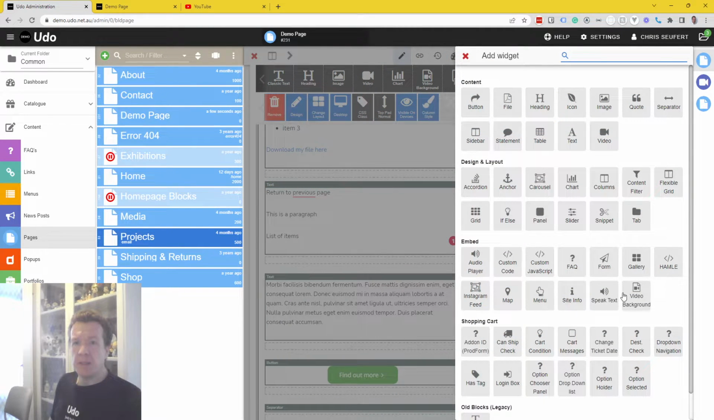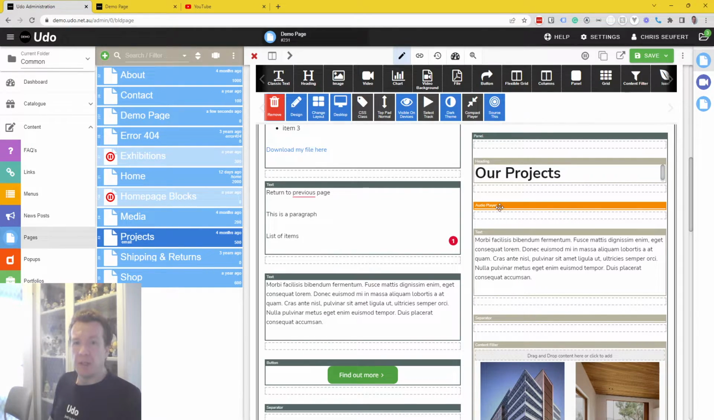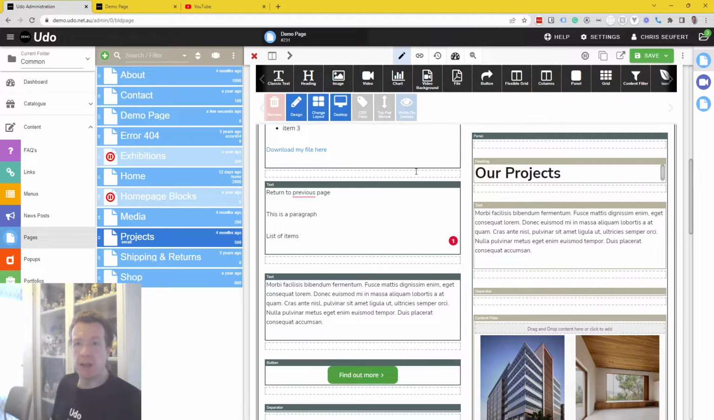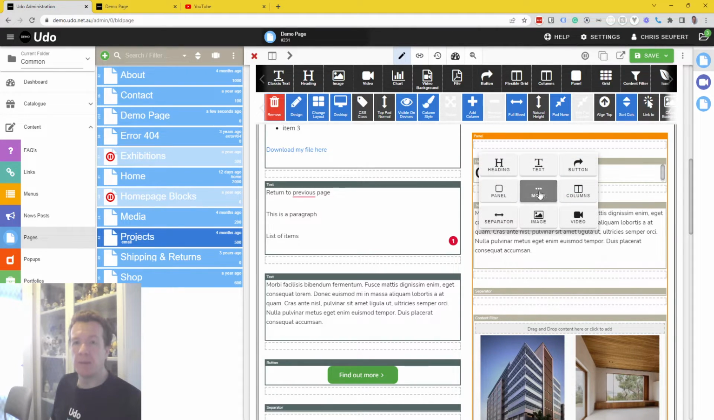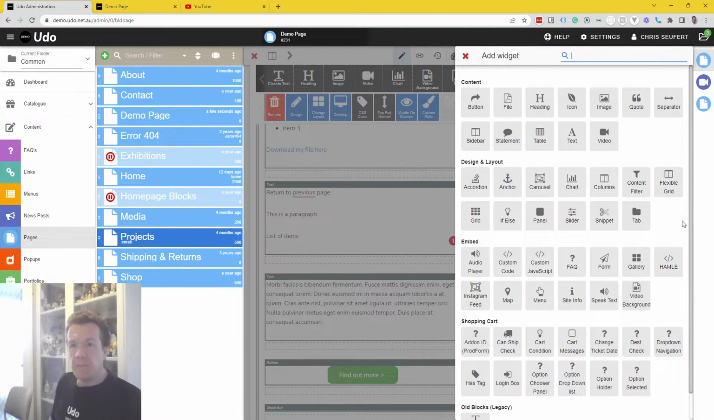There's also a few other embeddable elements. So we have an audio player if you've got sound files that are uploaded to your website. And it's just a very simple player. I need to choose a file, which I don't have. No, I don't have any uploaded. But it's just a play button and a little scrubbing bar and a time remaining.